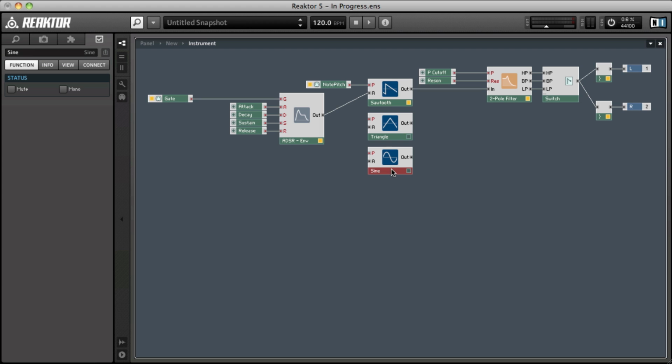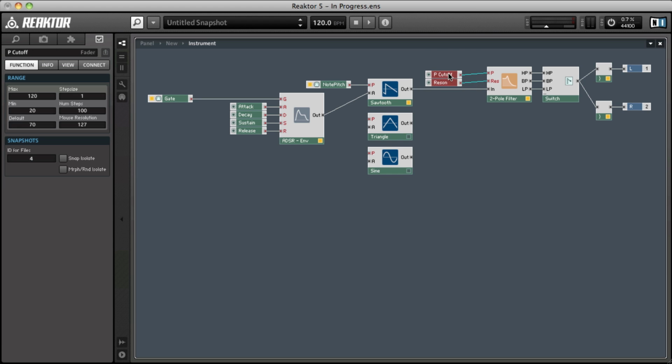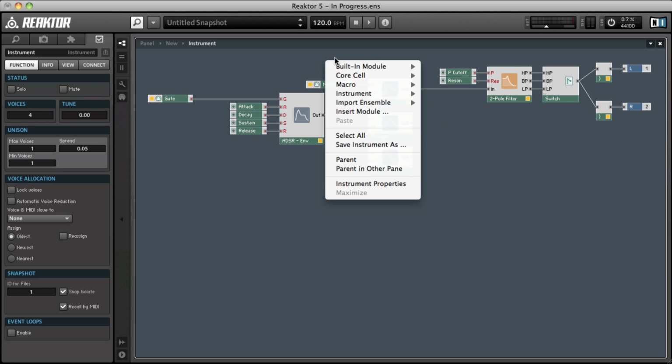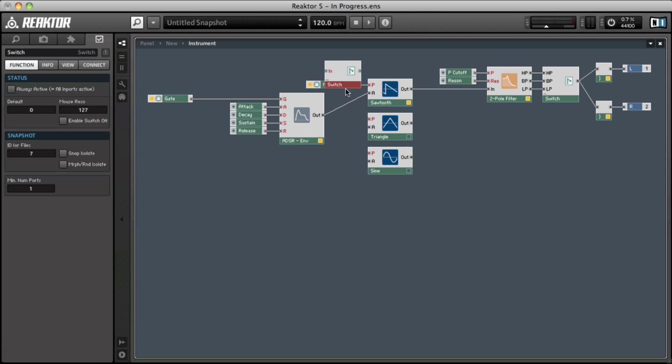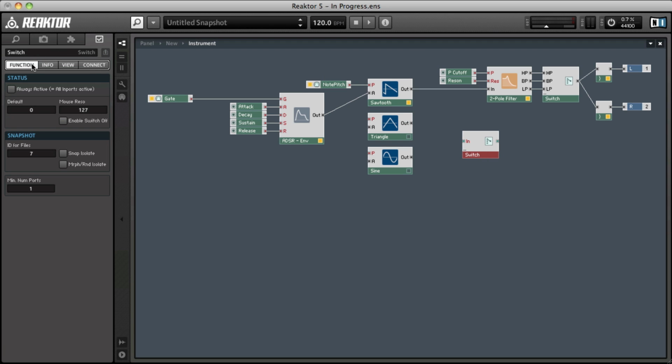In order to be able to choose between these three oscillators, we're going to have to create another switch, just as we did with the filter section. So I'm going to go built-in module, panel, switch. And with the switch selected, I'm going to make sure I'm in my properties view. I'm going to go over to the function tab and increase the minimum number of ports to 3.